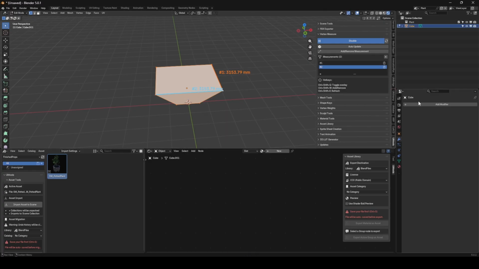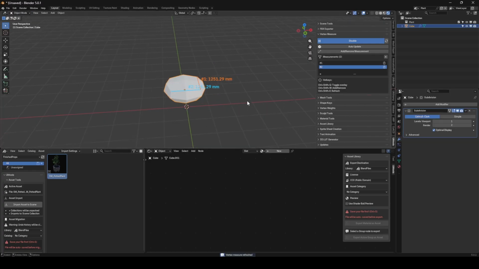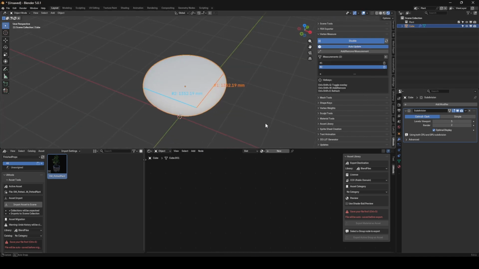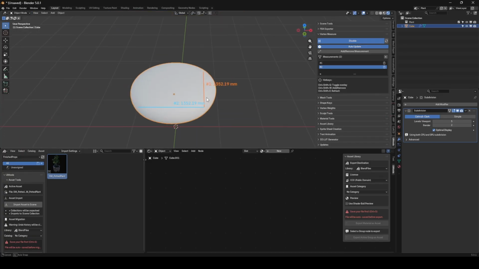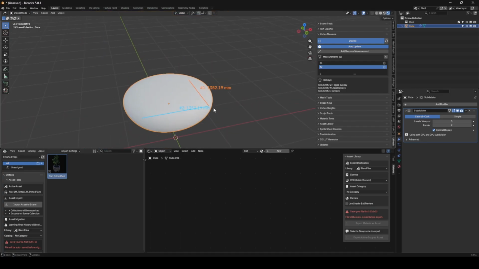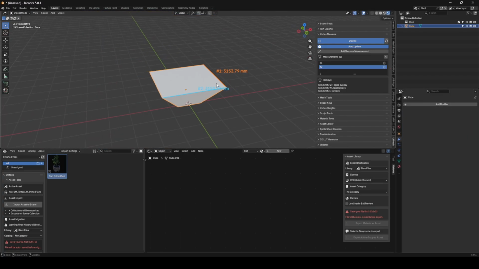Another thing is it supports modifiers. So the other tool didn't really update with the modifiers, but this, let's put the auto update back on. So this will actually keep track of the visual mesh transformation, which is very important if you're doing 3D printing, for example. You really want to know exactly the dimensions here.